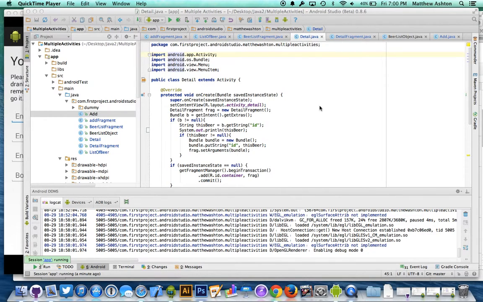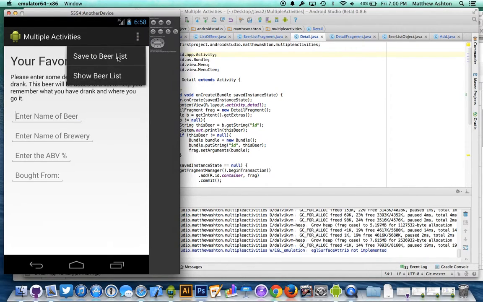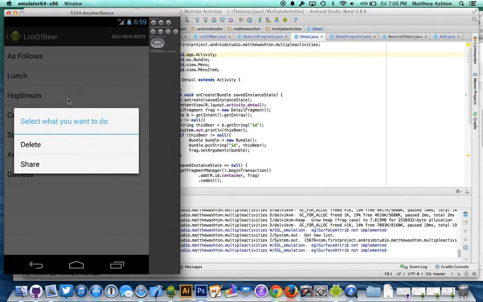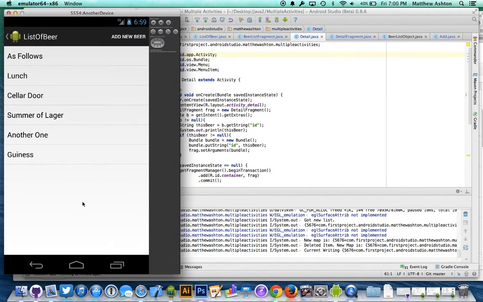So I'm starting off with the continuation of the multiple activities where we had to implement some action bar stuff. As you can see, we got my app here running. You see you got the action bar now, where it has the ability to either save or show. So if we show the beer list, these are all the things that I have saved currently to the file. And as you can see, you can do a long click to either delete or share now. So we delete, see now it went ahead and deleted.